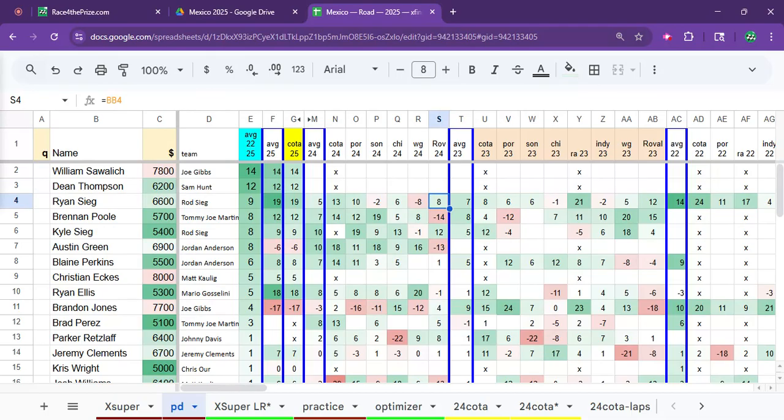Not really a top 10 driver, so he's not going to completely maximize finishing position. But at 6,600, you really don't need that much in terms of finishing position. He also has been solid place differential-wise, definitely on the board. There you go. Pretty solid numbers. Brendan Poole, also good. You look at last year, other than the Roval, really solid place differential points.